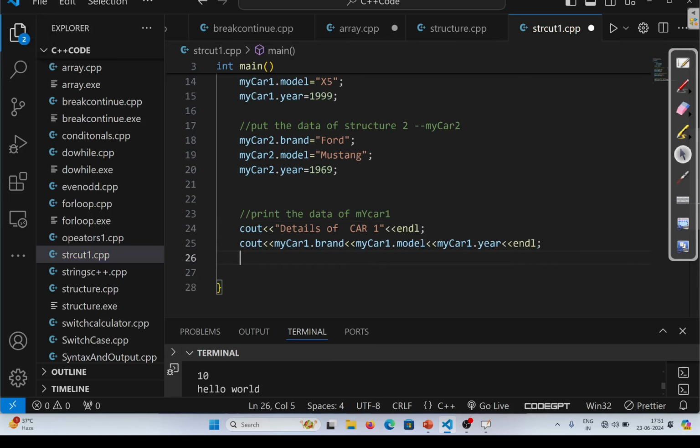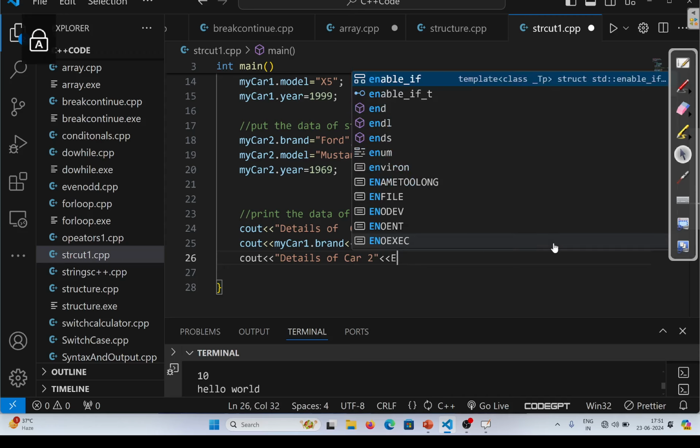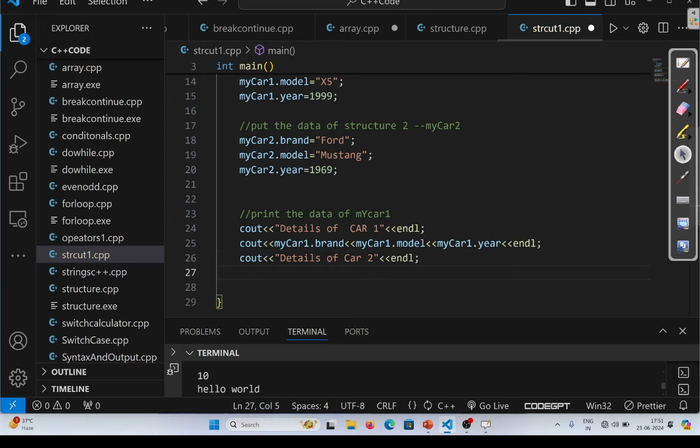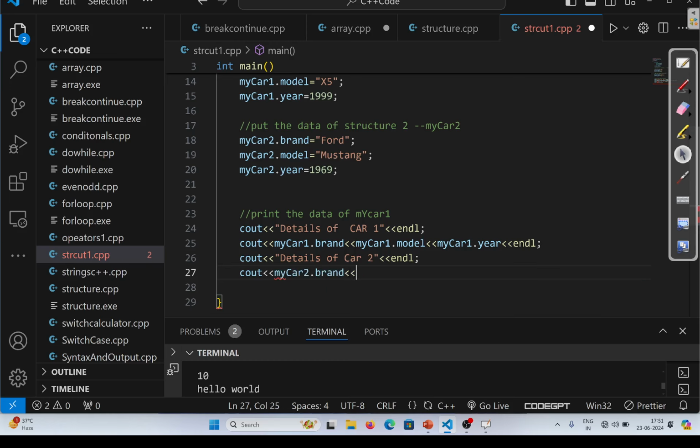And then in the next line I am printing details of car 2, then a line break. And on this line I am printing the details of car 2, that is cout myCar2 dot brand, myCar2 dot model and myCar2 dot year, and then a line break. Let's execute this.